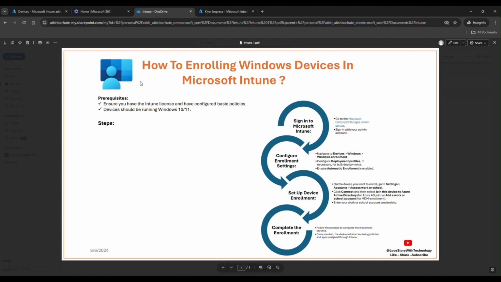So you can see these steps here. You need to follow the prerequisites. There are two prerequisites: ensure you have an Intune license and have configured the basic policy. The second one is that the device should be running Windows 10 or 11. Below Windows 10 and 11, Intune does not support. So you must have a Windows 10 or 11 operating system running on your endpoint, that is your laptop or might be desktops. On the right-hand side, you can see the steps.